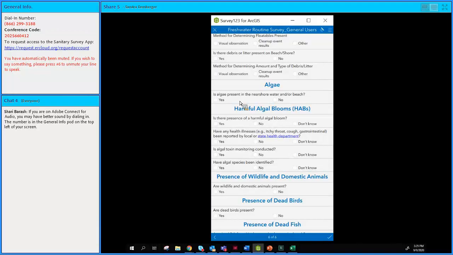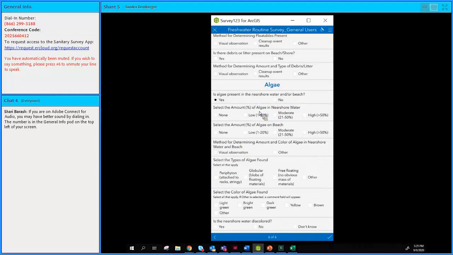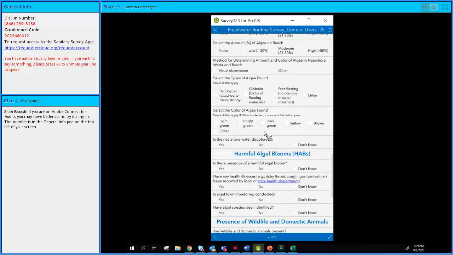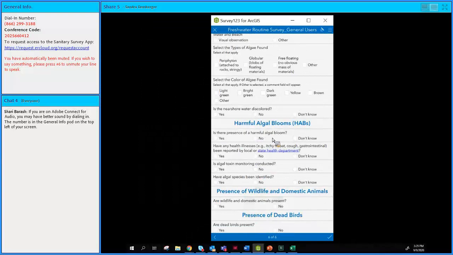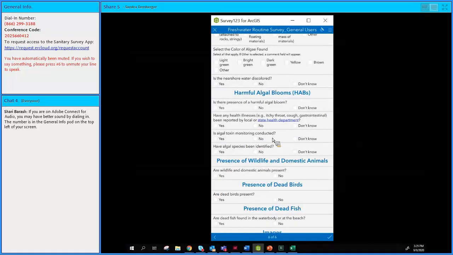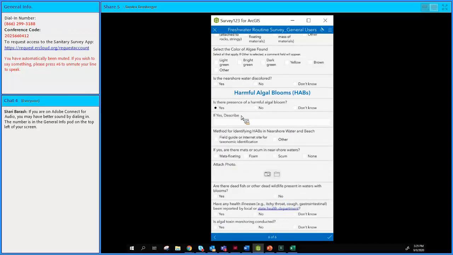Scrolling down, you can see there's questions about algae, if there's algae present in your water body. If there is algae present, you can see there's a host of additional information you can enter about that algae, such as how much there is, the type maybe, what colors, that kind of information. And for those of you who are familiar with the paper surveys, this is new. The harmful algal bloom section is a new section that we've added in the online app. So that is something to be excited about for those of you who have harmful algal blooms and are trying to document that. This is a great way to document that information.